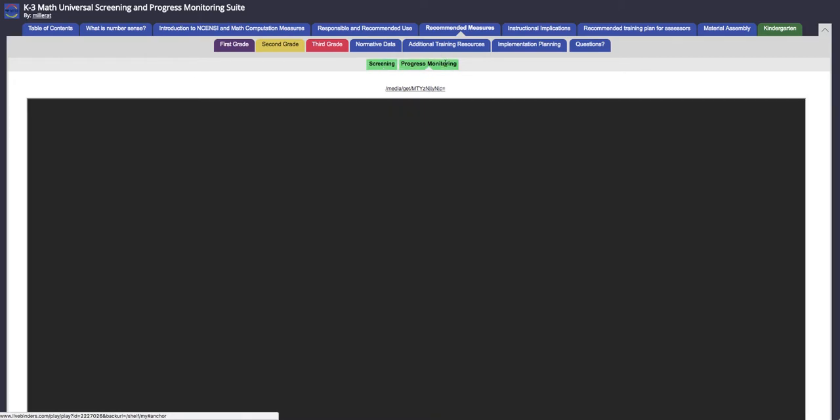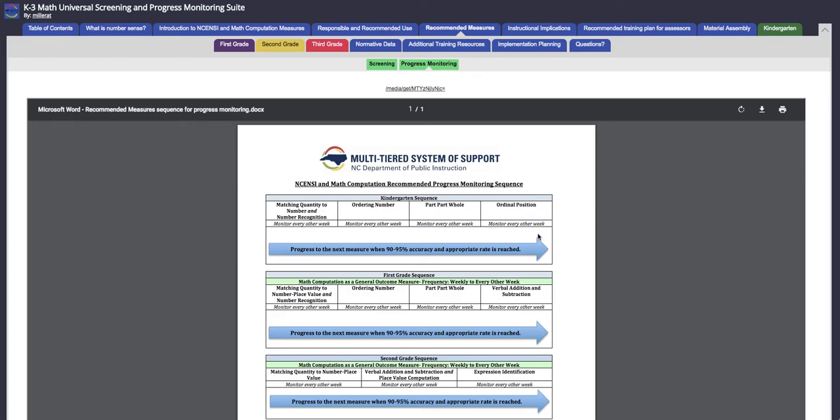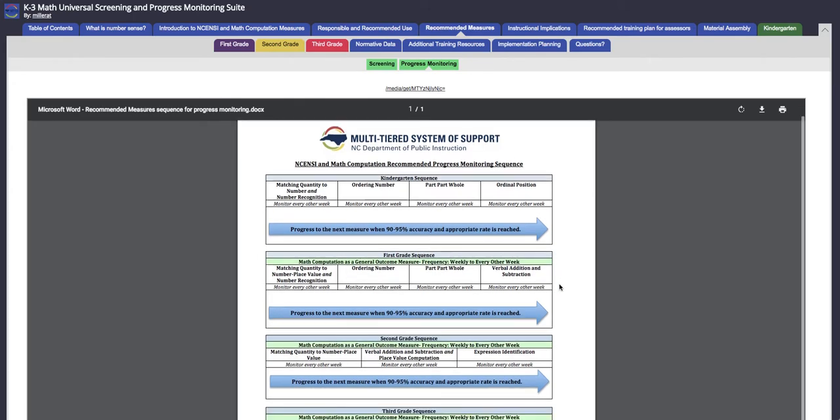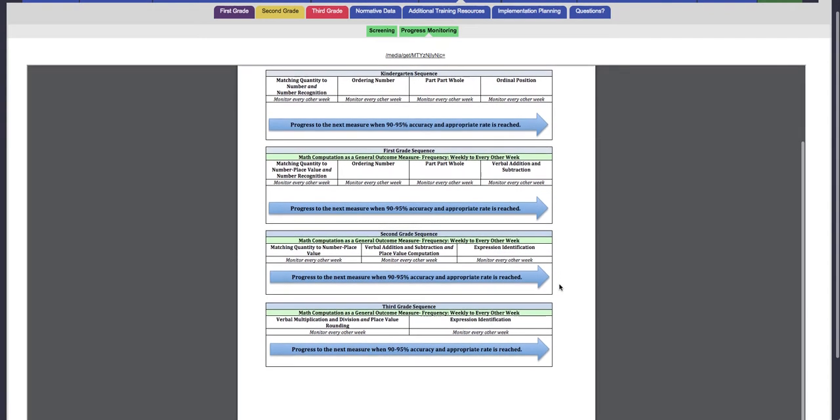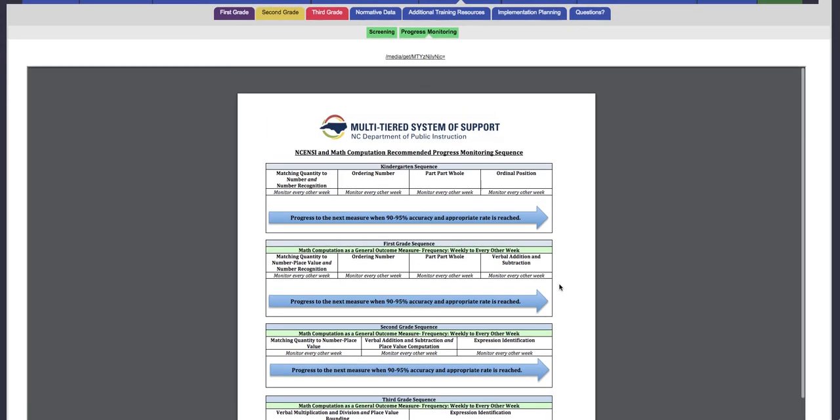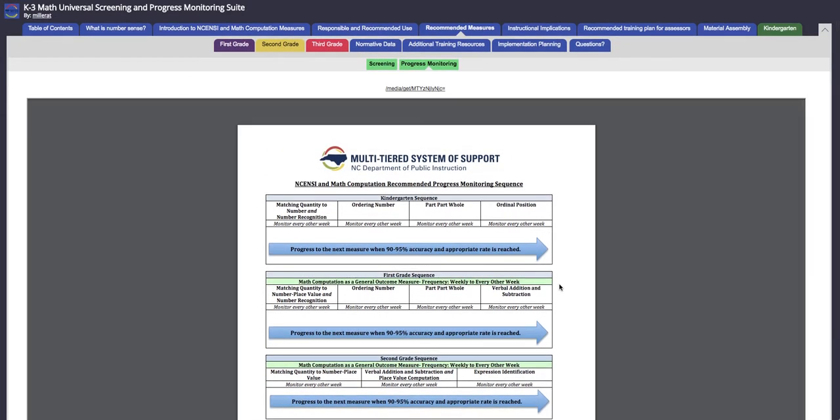The progress monitoring tab will give you recommendations for a sequence and goals for progress monitoring. These are likely to change as we get more information with our norming project during the 17-18 school year. But right now, these are the best goals and sequence that we have based on our validation study.